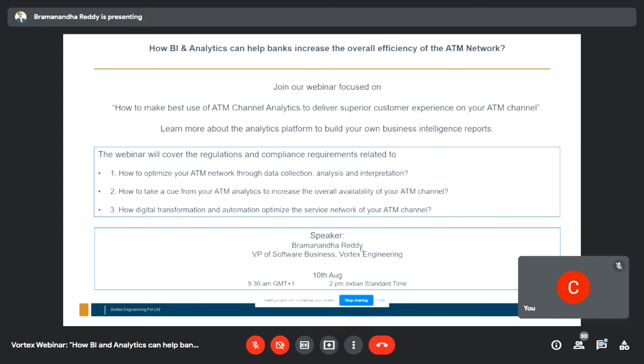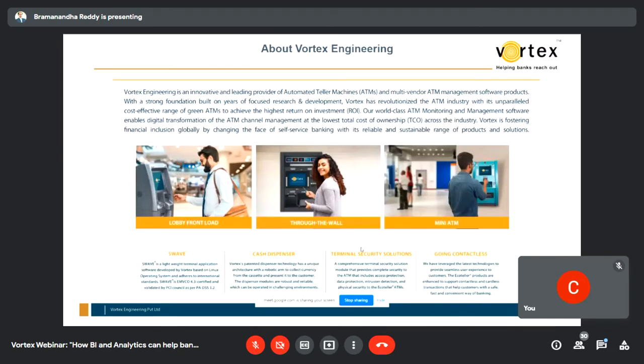Okay, so that being the introduction, let me first introduce what Vortex is about, what this company is about. Just a brief introduction, although most people are aware of what Vortex is, there are some newbies who may not be aware. So Vortex Engineering is based in Chennai, India.